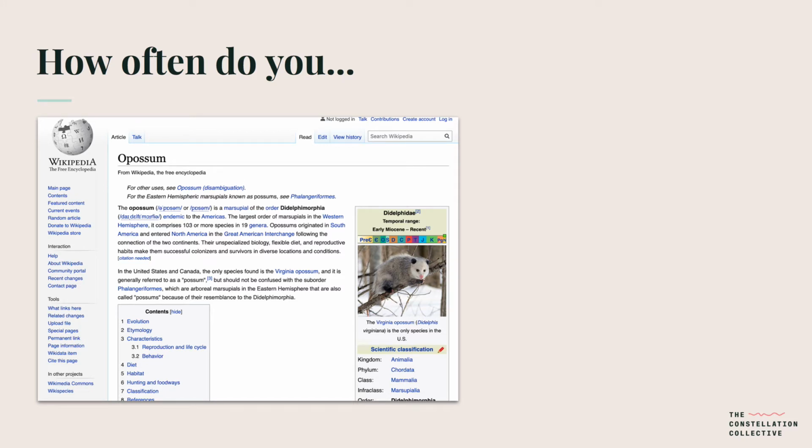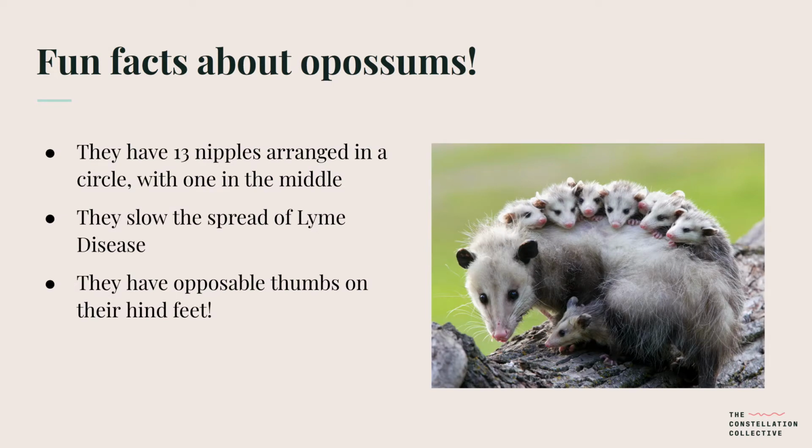For example, what's the only marsupial in North America? Opossums. Did you know that opossums have 13 nipples arranged in a circle with one in the middle? Or that they're such good groomers they slow the spread of Lyme disease? Or that they have opposable thumbs on their hind feet? Well, now you do.